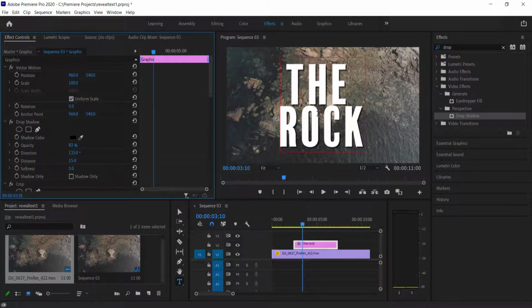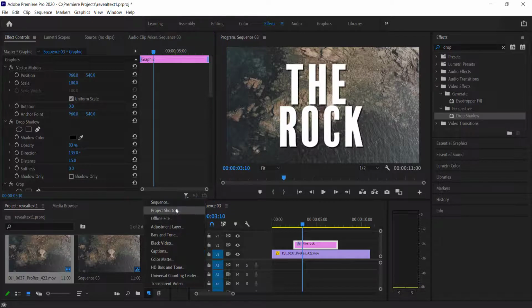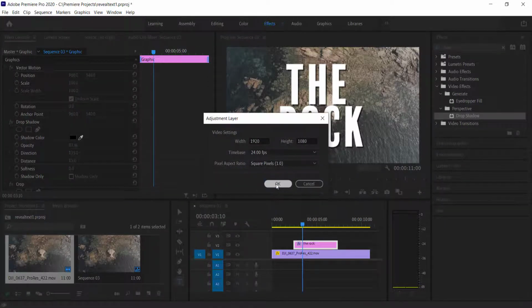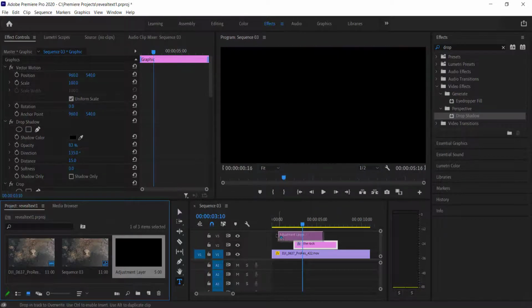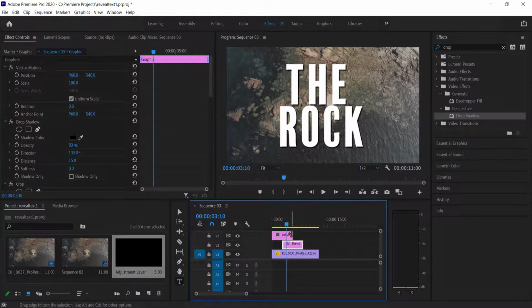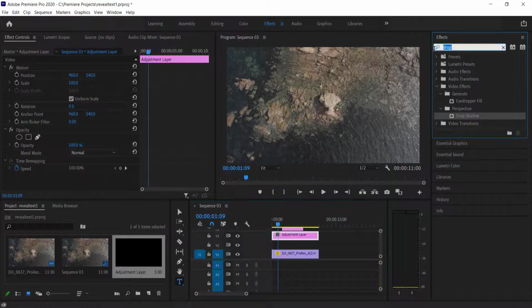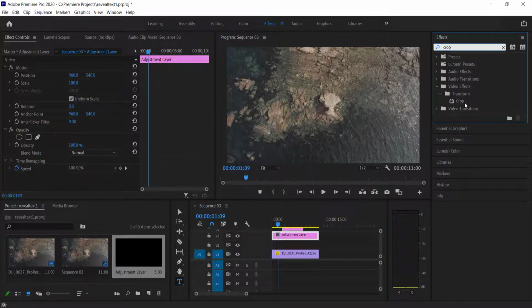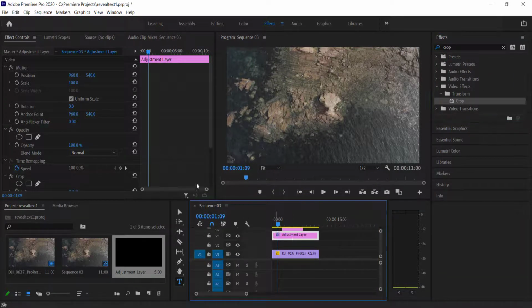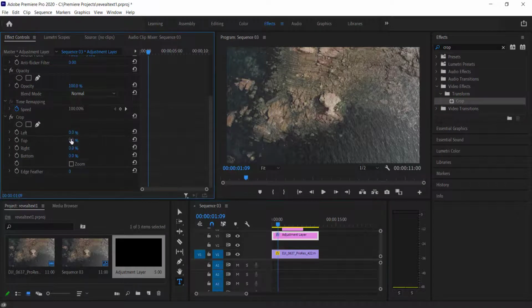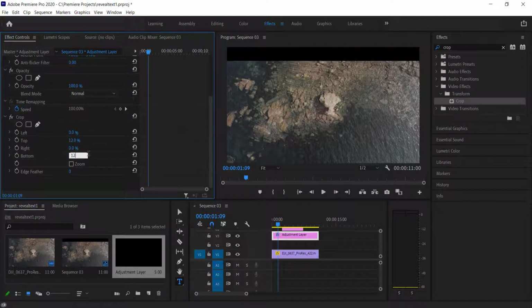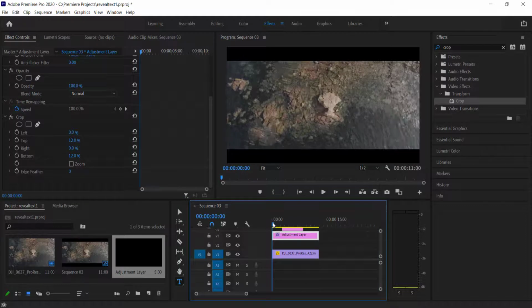And then the final thing we're going to do is add a new adjustment layer. I'm going to put this adjustment layer on the top of this entire clip, and actually I'm going to put the text layer on top of that adjustment layer. Then I'm going to add the crop bars. I'm just going to grab the crop effect and set the top and bottom to 12%. Now we've made it look a little bit more cinematic, and that's looking pretty cool.